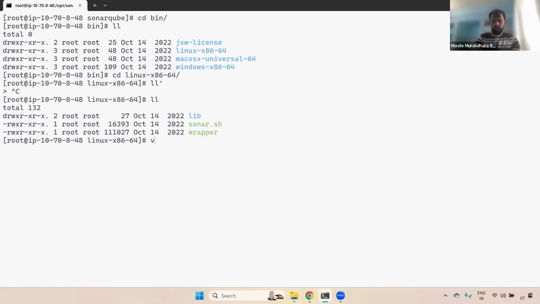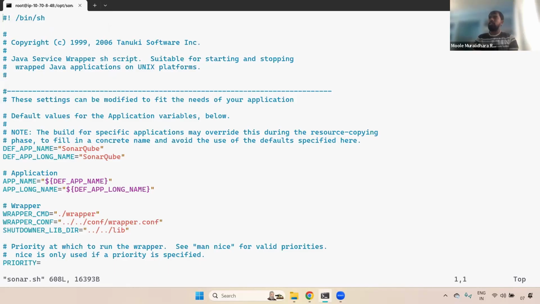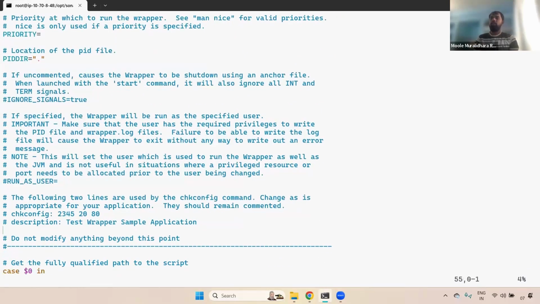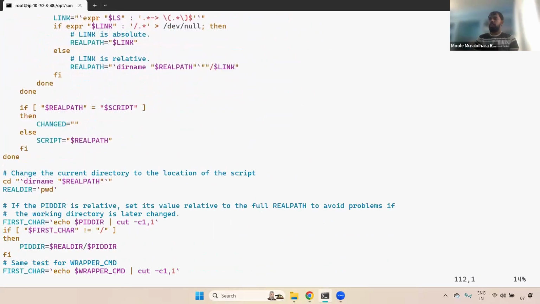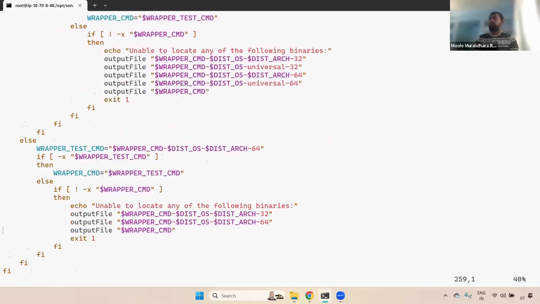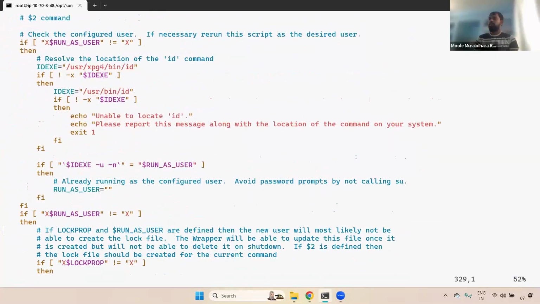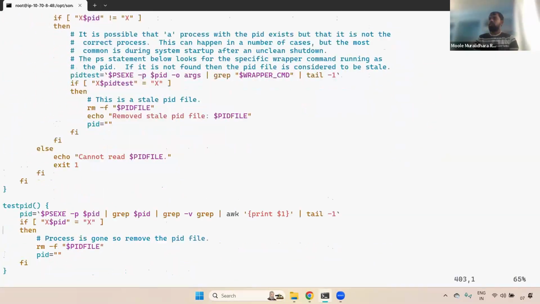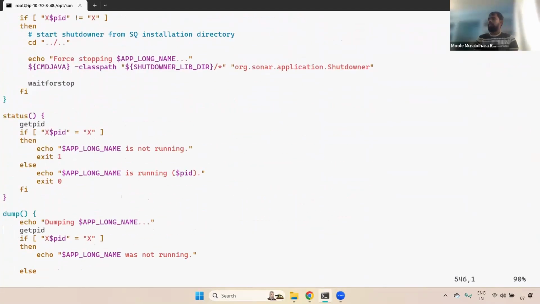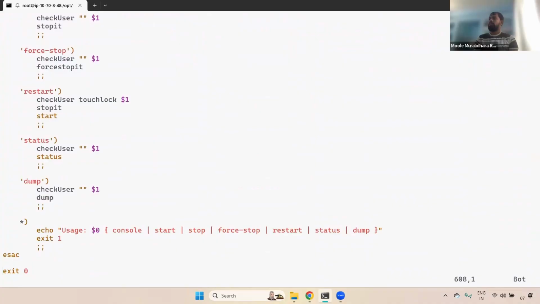Okay. Now you can open that sonar.sh. Inside sonar.sh, it contains a shell script. Okay. Using this only, we can start, stop, restart, whatever you want, we can do that. You can come down a little bit. I can show you what options are available. Yeah, come down. Yeah, it is coming. It is a lengthy one. Okay. 82% is completed. Now, if you see here we have options: console, start, stop, force, restart, status, dump.